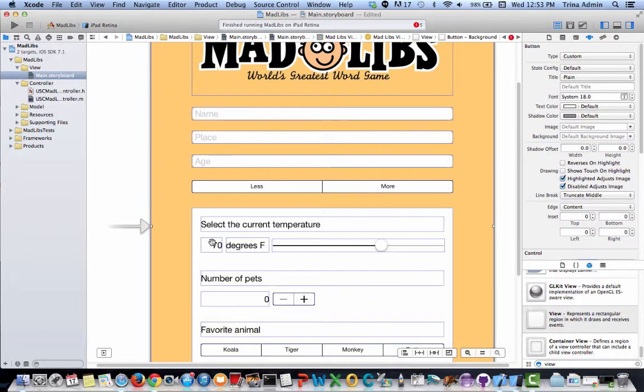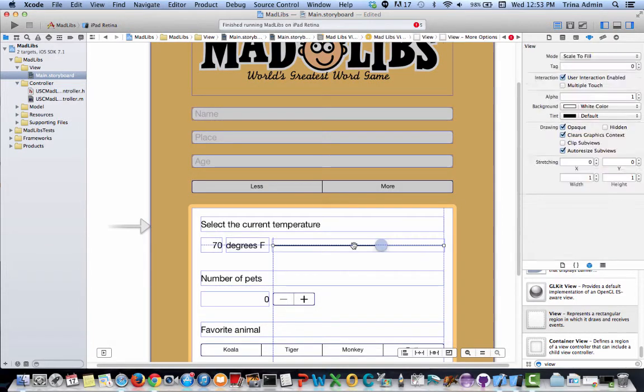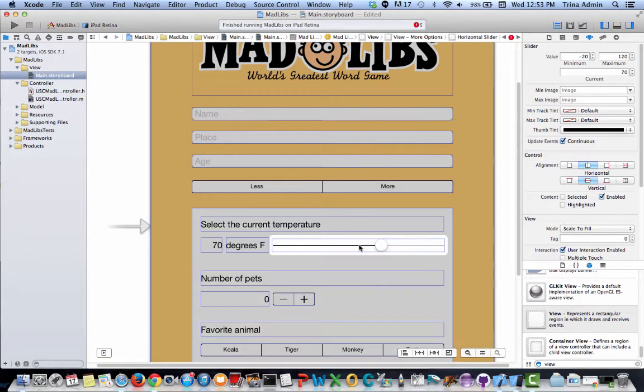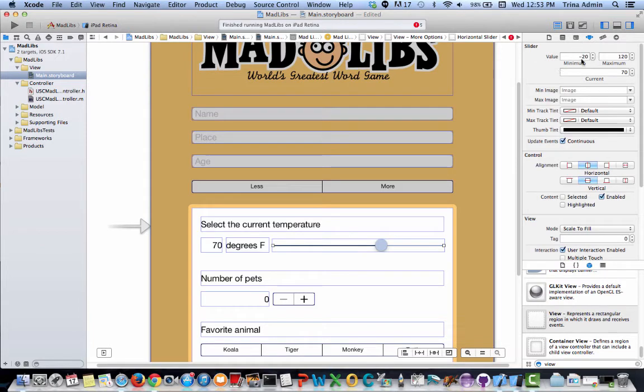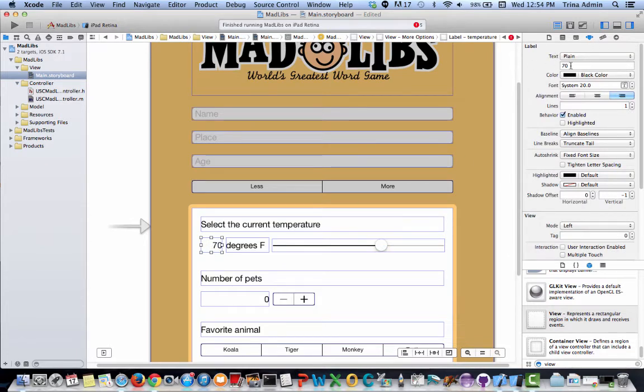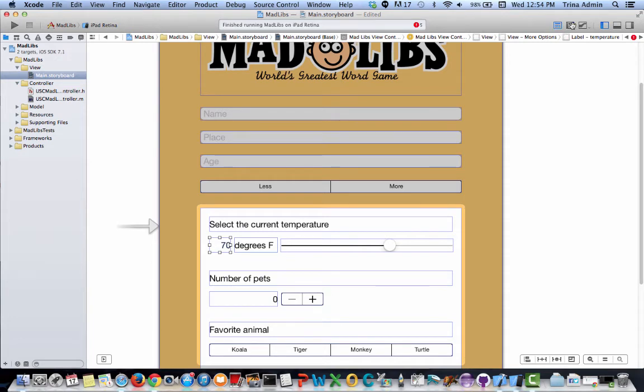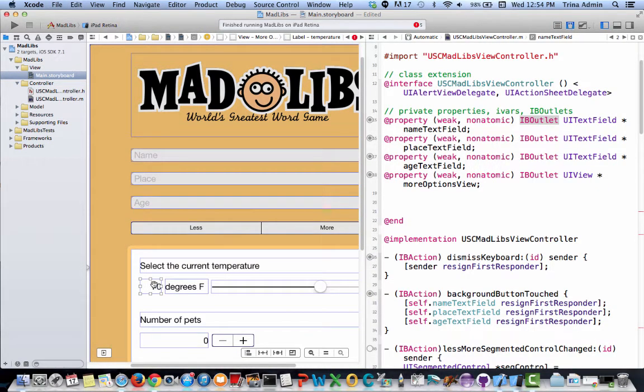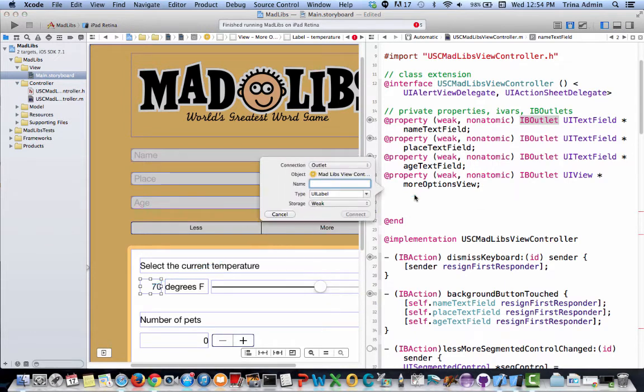Here we have a label. And when the slider changes, I want to update this label. Now, I want to show you the slider first. In the slider, you get to change the values. You get to change your minimum and maximum. They can be whatever you want. And then you set the current value. So I'm just going to set it at 70 degrees. That means when I come in here to my label, I'm going to give it the default value of 70 as well. Now I need to have an outlet for this label because when the slider changes, I want to update it. I'll hide this view, go back to my assistant, and create an IB outlet. Call it temperatureLabel.